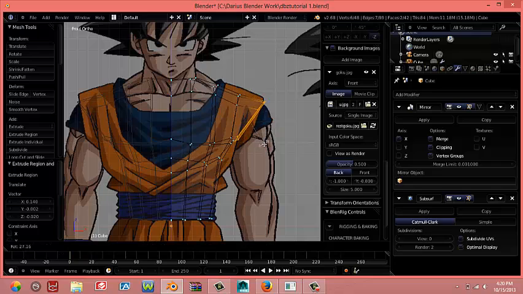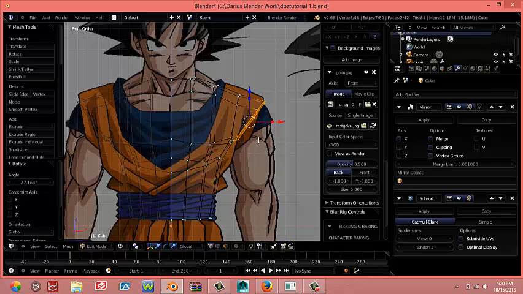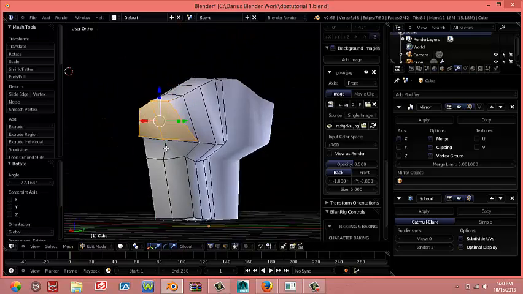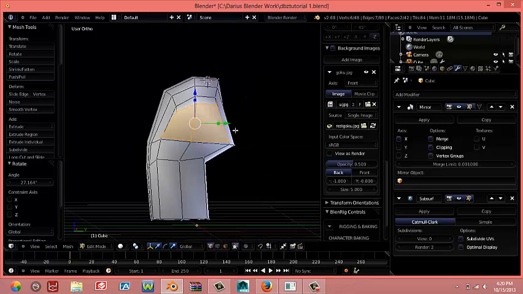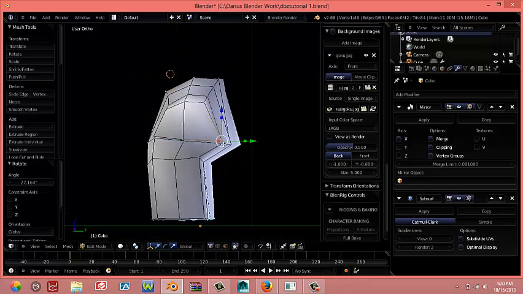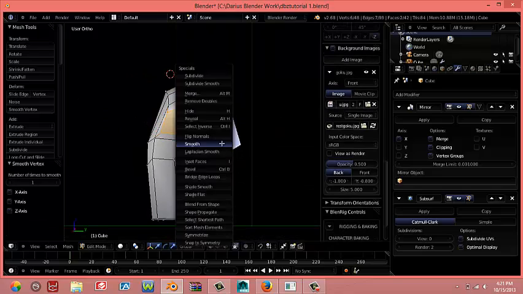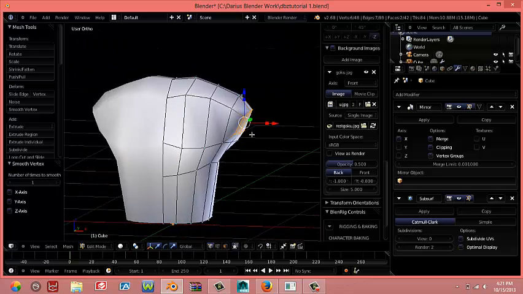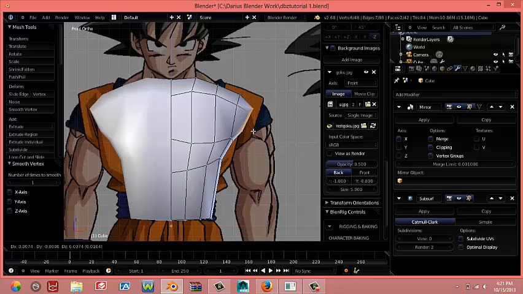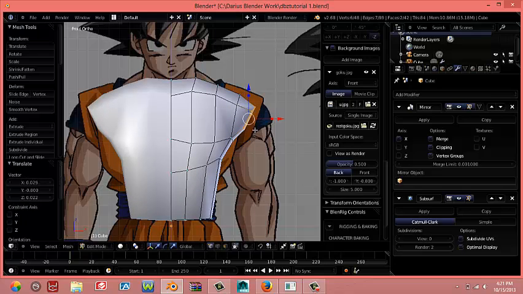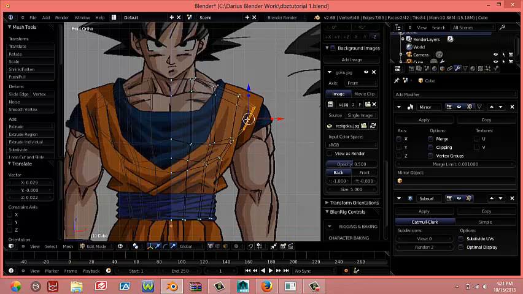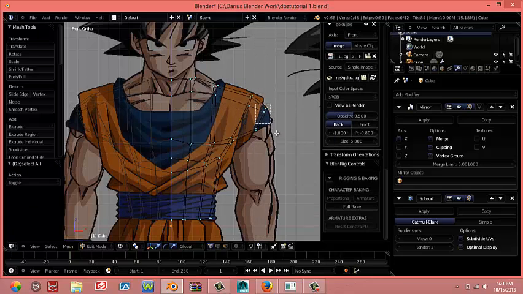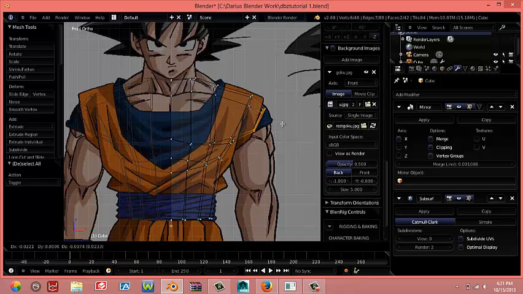Rotate it here to about right here, and that's going to be our start for the arms, so to speak. Hit Control Z, W, smooth. Okay, there we go. It's a lot better in my opinion. Now the shoulders, his shoulders are a bit more out, so we just click this, move it out till it reaches about that blue part, and then we'll bring it back in.